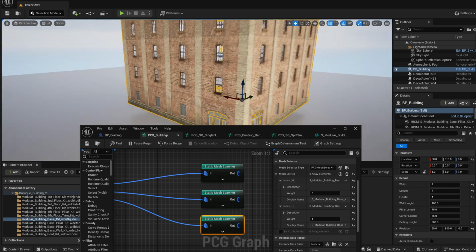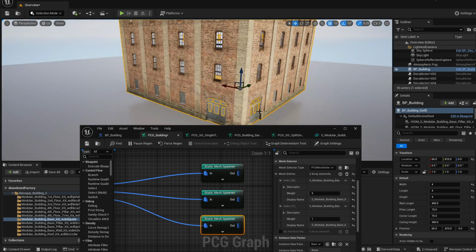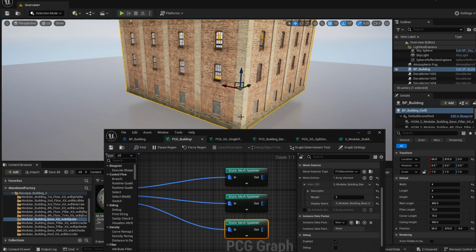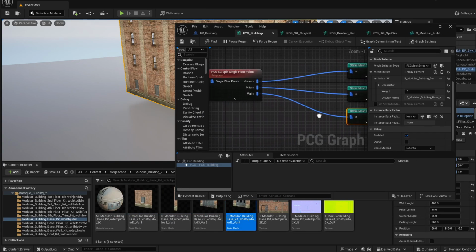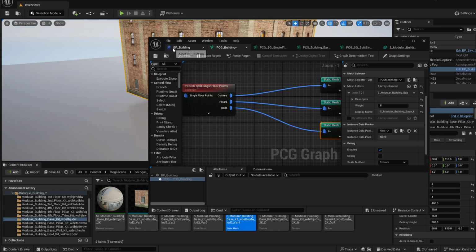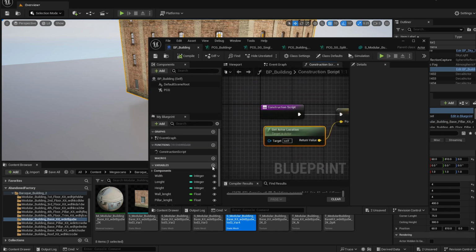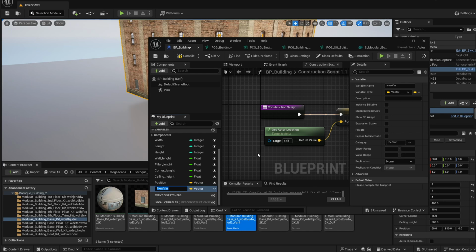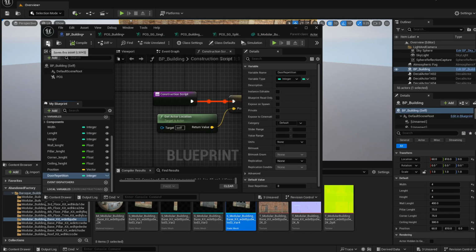But what if you want to have a specific pattern, for example, each second element to be a door? You cannot do this with just adding the entries here. So let's remove the second entry for now, delete this, and now we have only the window, and we can add a logic here by adding to our blueprint another variable. So go to the blueprint, add a variable and call it door repetition, and the type will be an integer. So compile this and save it.